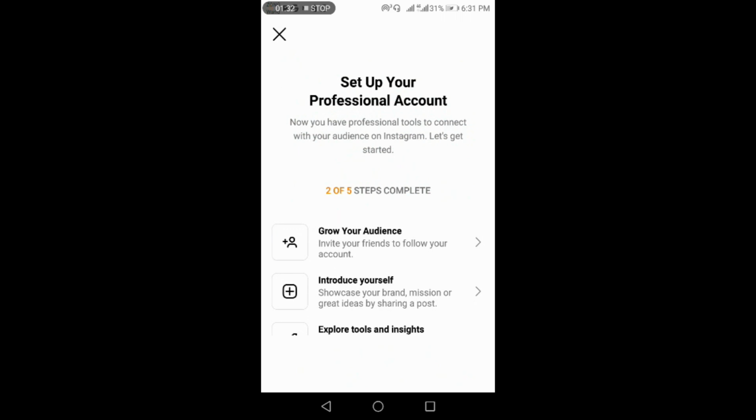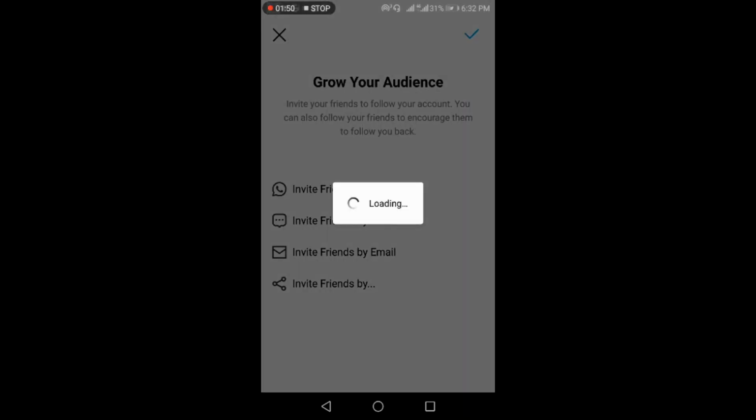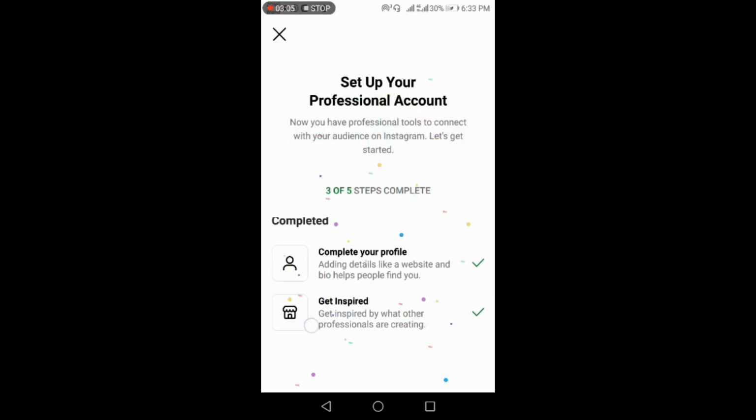Next is the process of growing your audience, where you need to invite your friends in any way. I will choose WhatsApp for publicity. 3 out of 5 steps have been done.